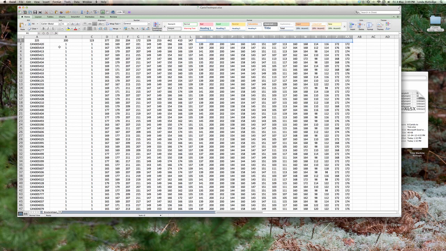So this input file is now ready to input into Structure, and I'll show you how to do that in the next tutorial.